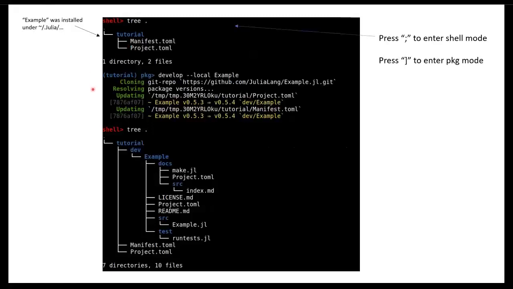Suppose now I want to make changes to the package Example. The way to do this in Julia is to use the develop command under the package mode. So when we say develop --local Example, this means that we are going to make changes to the Example package.